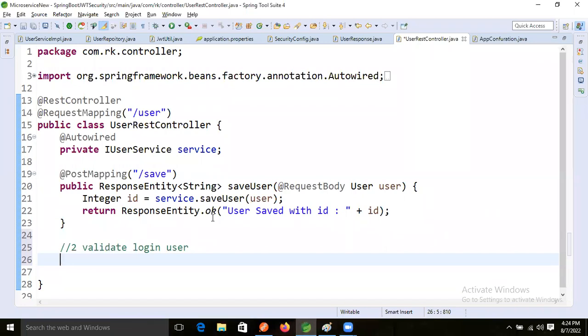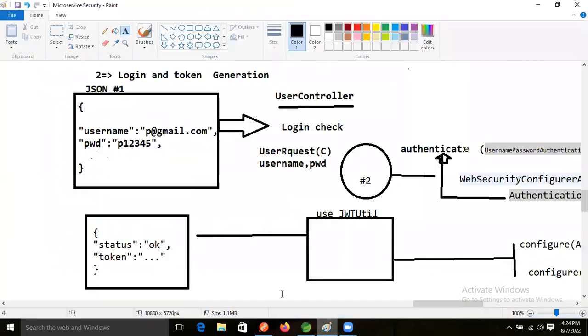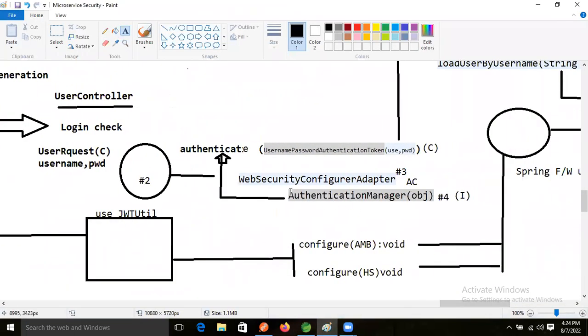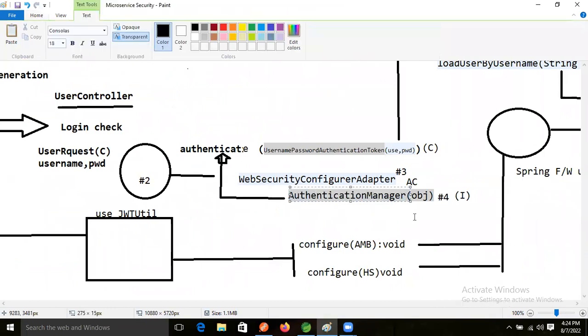Don't worry, I'll give a different analysis about you people. I explained the authentication manager, right? Then only in our controller it can validate that username and password.